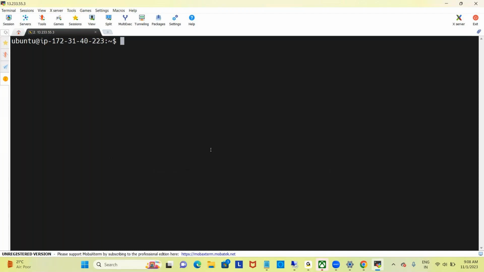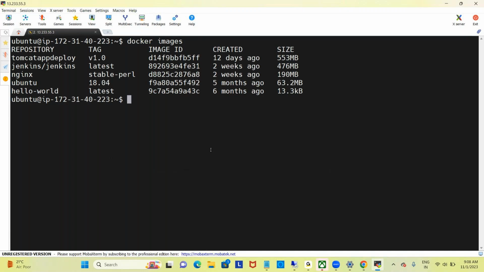Okay, so I have logged into the Docker server. Now what I'm going to do is just check the images, Docker images. If you see here, the image which we created, Tomcat to deploy, in the previous class, this is recorded. You can go back to the previous class, which we created from the Dockerfile.